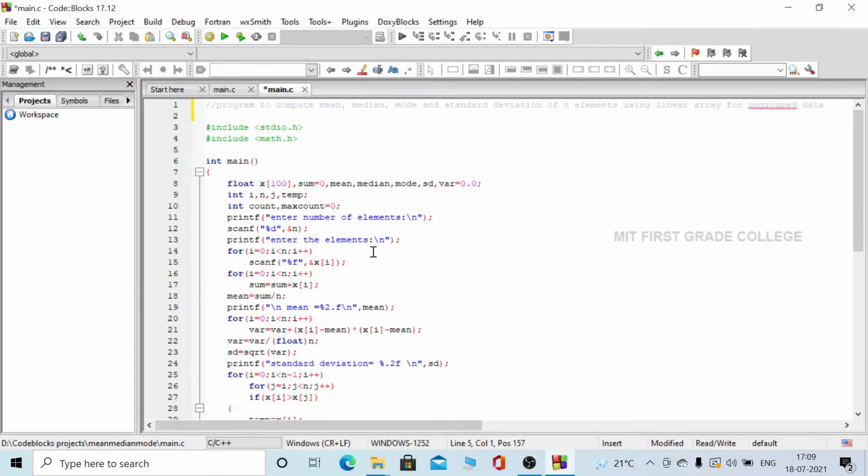To read each and every element of the array, a for loop is used. So for i equal to 0, i less than n, i plus plus. Till i is less than n, the array will take the elements. Here n is the size of the array, and the scanf statement is used to read each element. We all know that to traverse each and every element in the array we use a for loop.